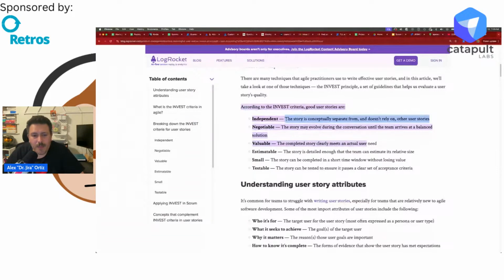Next up, negotiable. The story may evolve during the conversation until the team arrives at a balanced solution. And this is an interesting one because in the world of Agile, and specifically in the world of Scrum, uncertainty is a very real thing. And I think this is where we usually have a tug of war between a project manager and a Scrum team or a Scrum master, even, right? Because a project manager wants to have knowns, right? A project manager wants you to tell me way ahead into the future, when are we going to finish something, right? And so you're required to kind of put SWAGs, scientific wild guesses, right, into something you don't know, right?